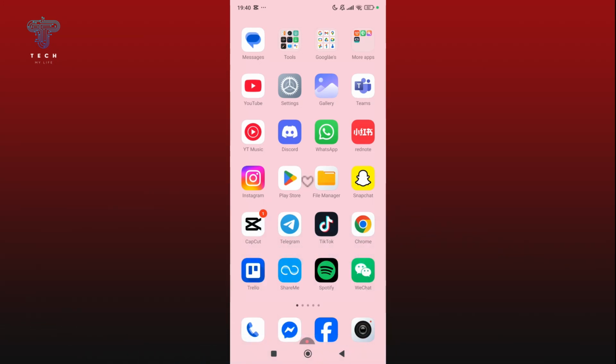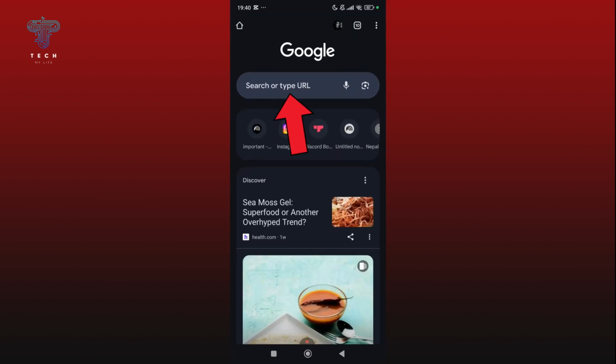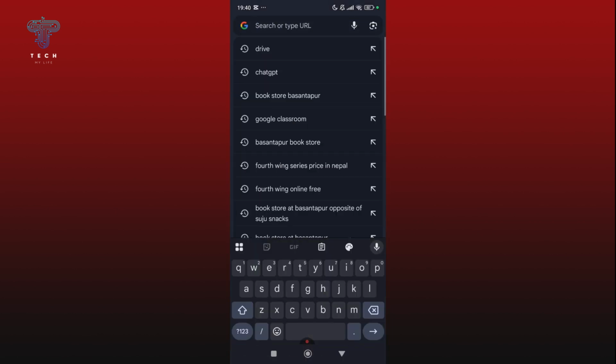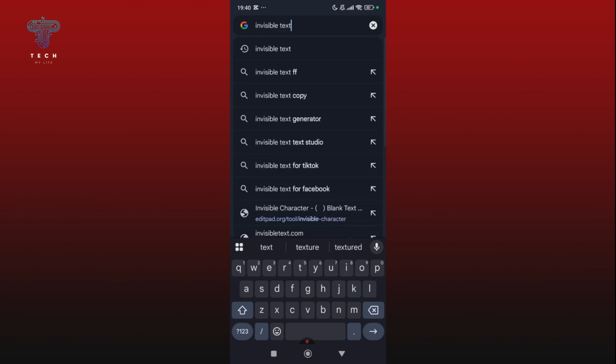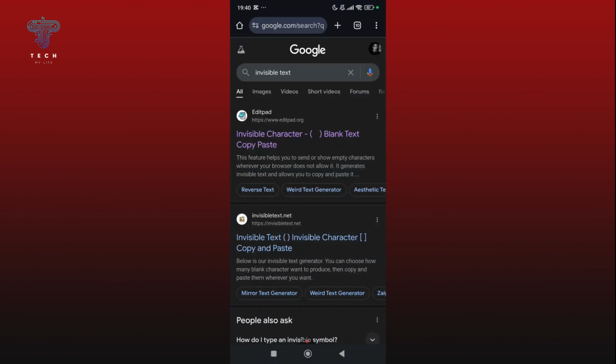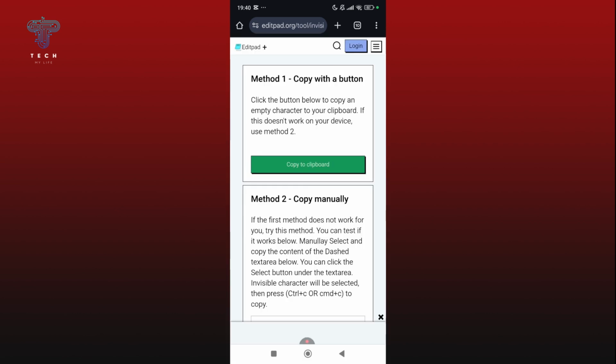First things first, open your preferred web browser. Now tap on the search bar, type invisible text, and search for it. Then click on the first website that appears. You'll look for the copy to the clipboard button and click on it. This action saves the invisible text to your clipboard.